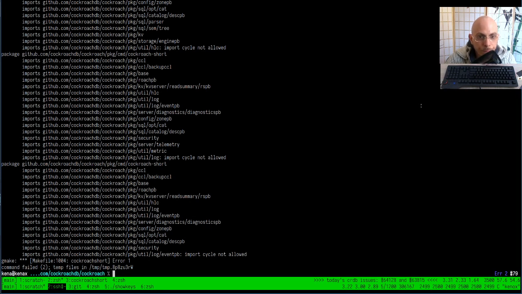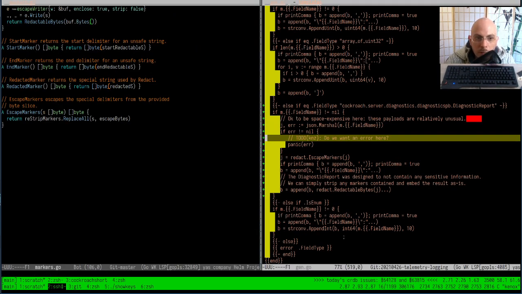Oh well, this is a bit what I had feared. Import cycle not allowed. So diagnostics PB apparently uses zone PB, which includes cat, which includes test PB, which includes security, which includes event PB. That seems difficult.